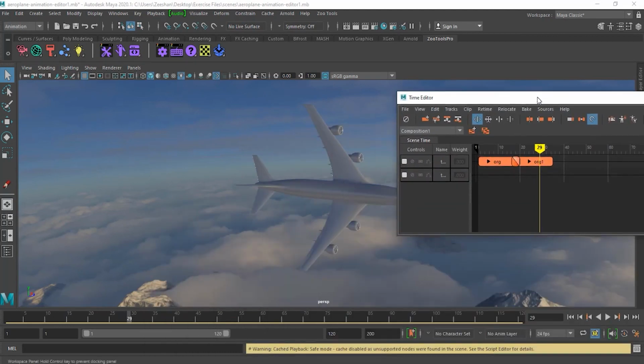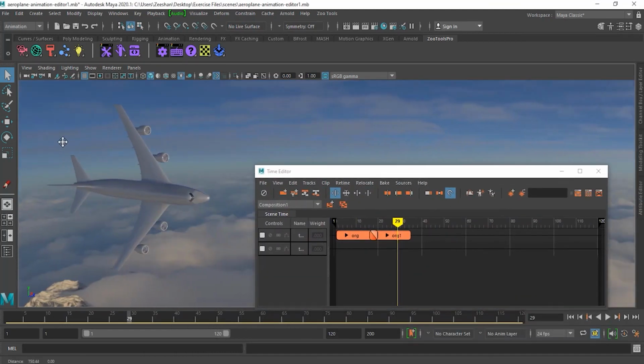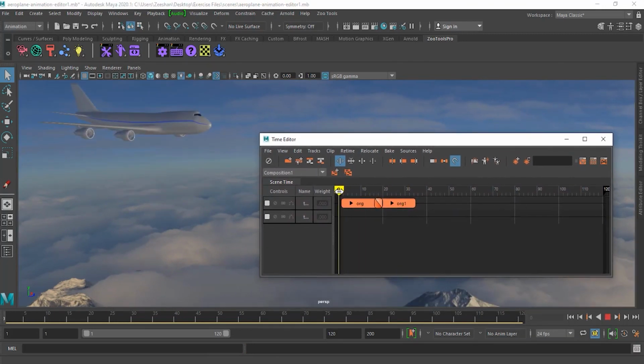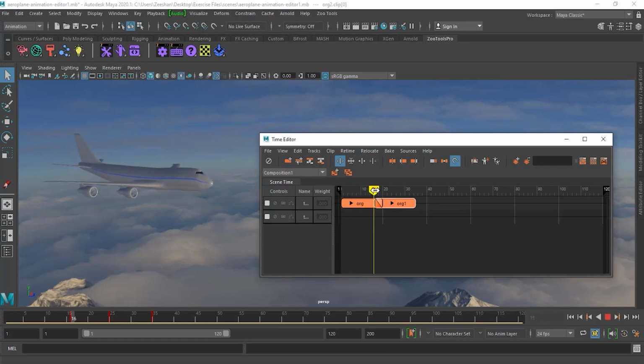Okay, so basically what is going on is that I have in the time editor two different kinds of animation. One is org and the other is org1. This one is when my aeroplane is moving up and down, and this one is basically when the aeroplane is rotating.